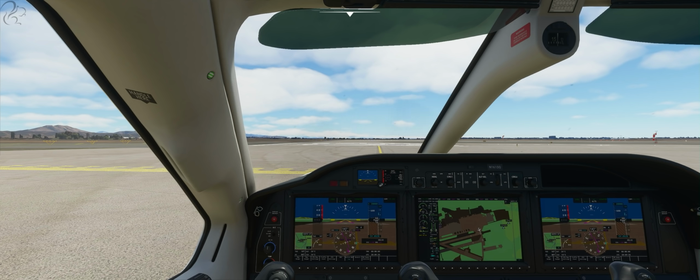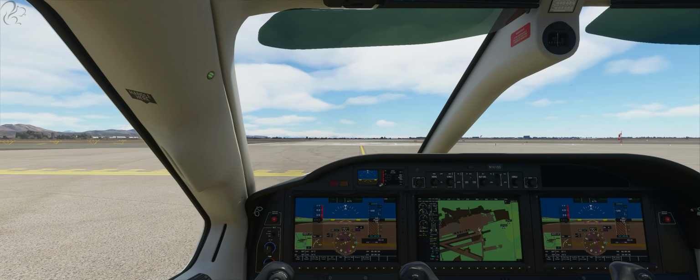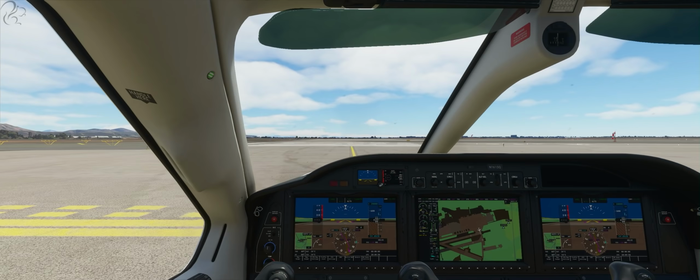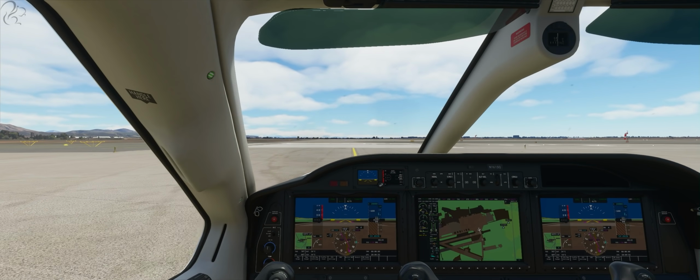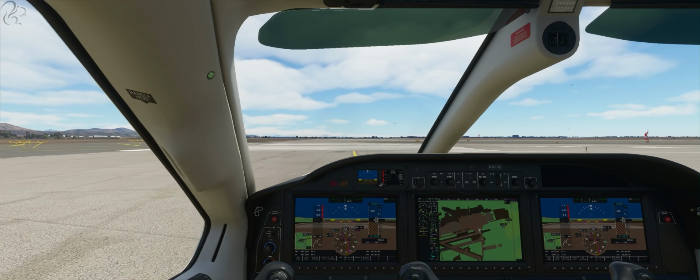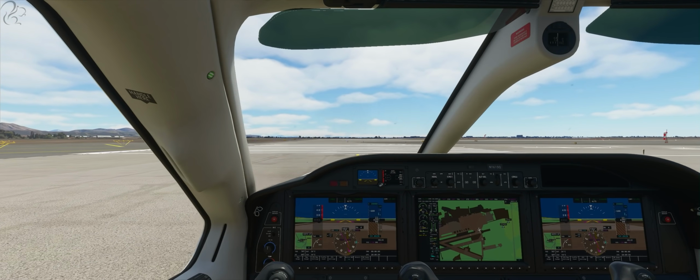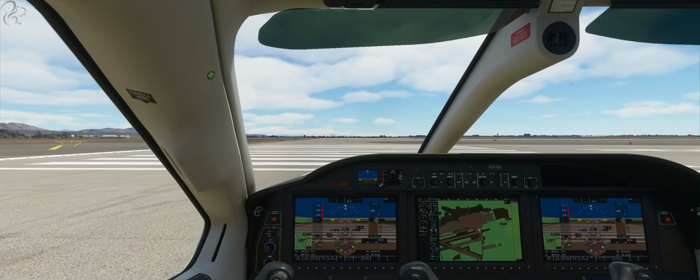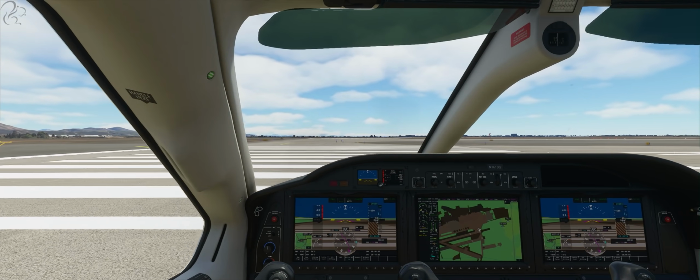So let's release the parking brake. We'll line up. First stage of flaps. Get the trim setting correct. Windsock on the right there, look at it, it's looking pretty limp. A 1 knot headwind. Very calm day.